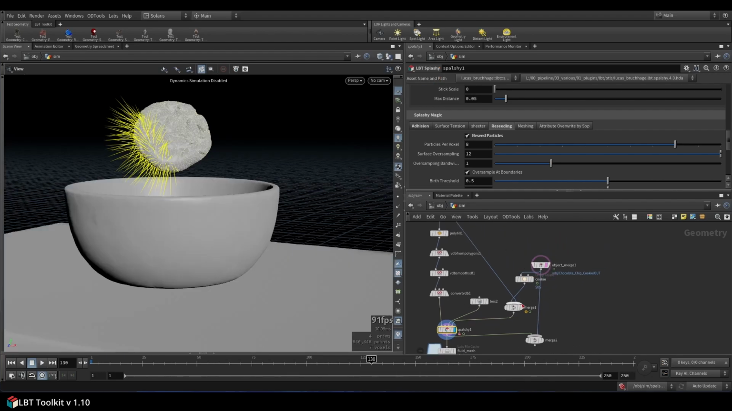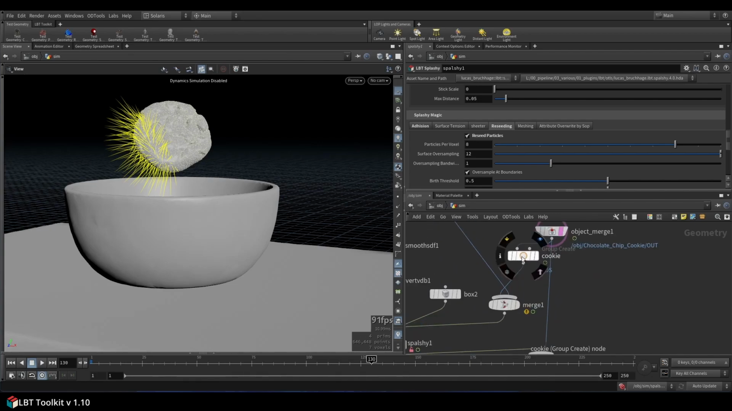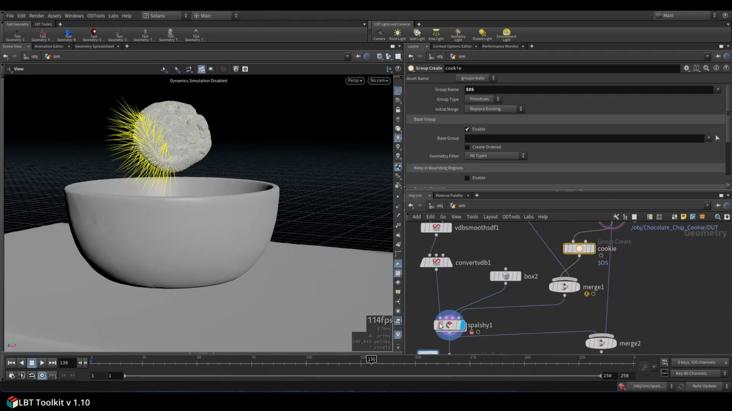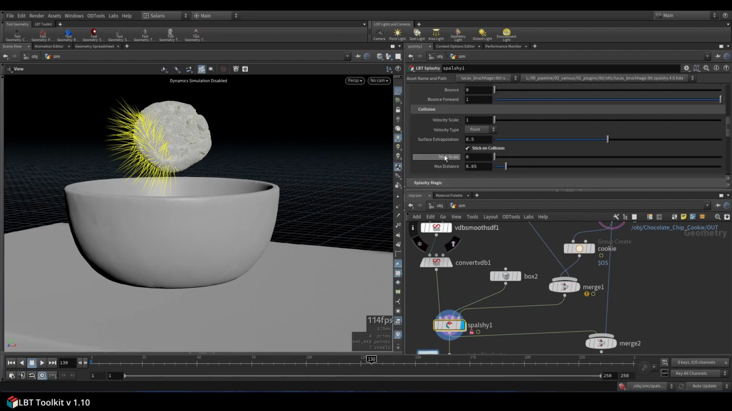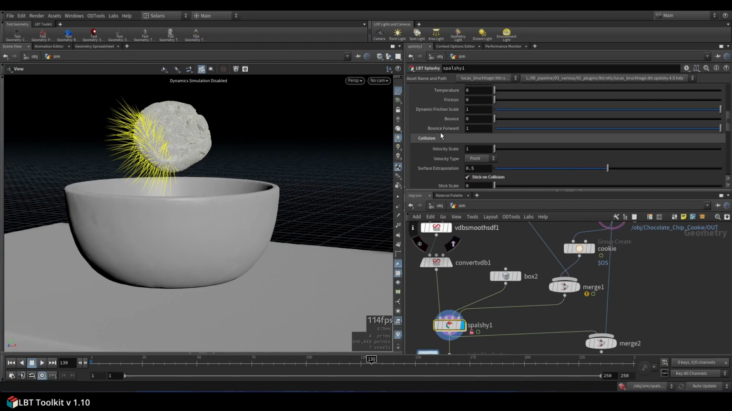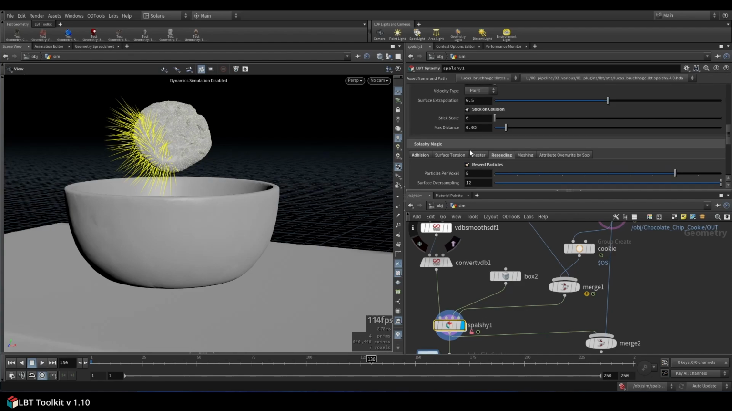Then I brought in the cookie as well, and the bowl as a collision object too. Created my cookie group for the adhesion. Made sure collision is activated, that stick on collision is activated, and also that the adhesion is activated. Plus, at the end, I activated reseeding just to save a bit of sim time, so I don't have to go as crazy with the resolution and still get a good mesh.